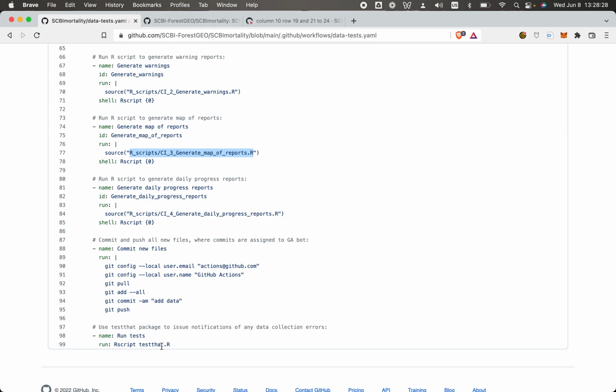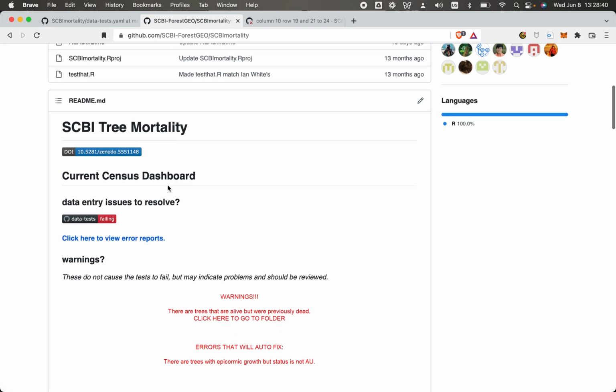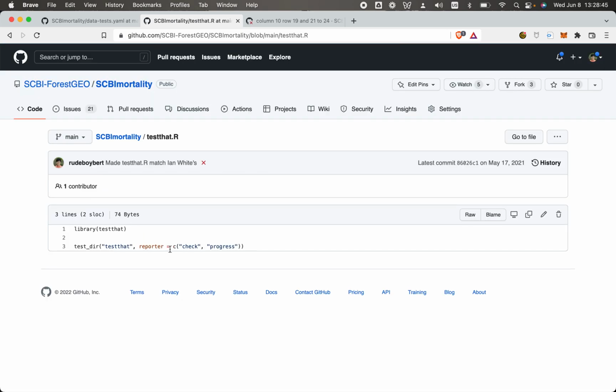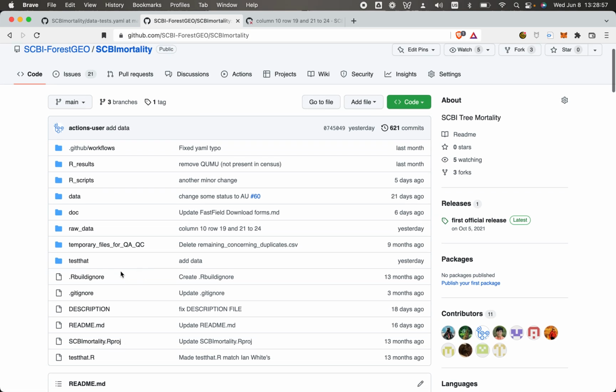The way we leverage that is using the testthat package, and we do that by running the script testthat.R. So let's take a look. This gives us a pointer to load the testthat library, but then go into the testthat folder. Okay, let's go into the testthat folder.